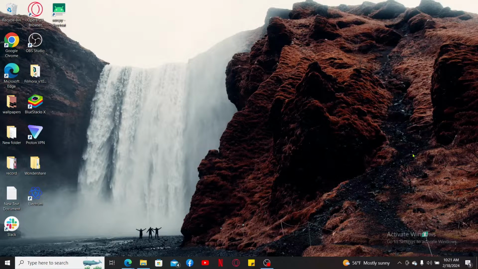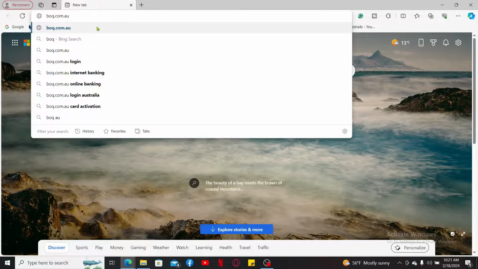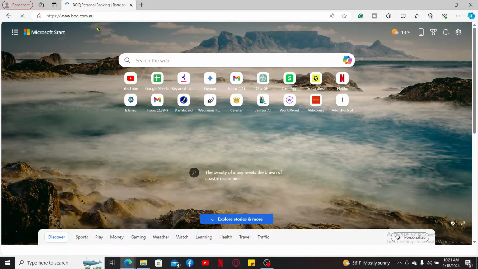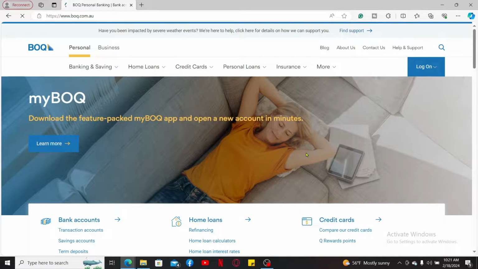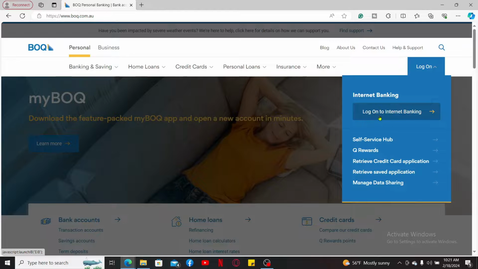First of all, open a web browser of your choice and then type in boq.com.au and search. This will now take you to the official website for Bank of Queensland. From the main homepage, go ahead and click on the log on button at the top right hand corner and click on log on to internet banking.